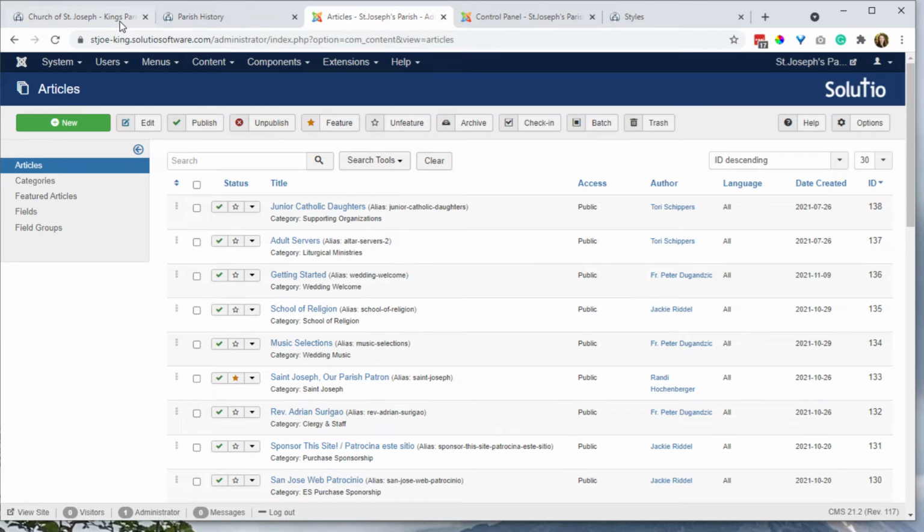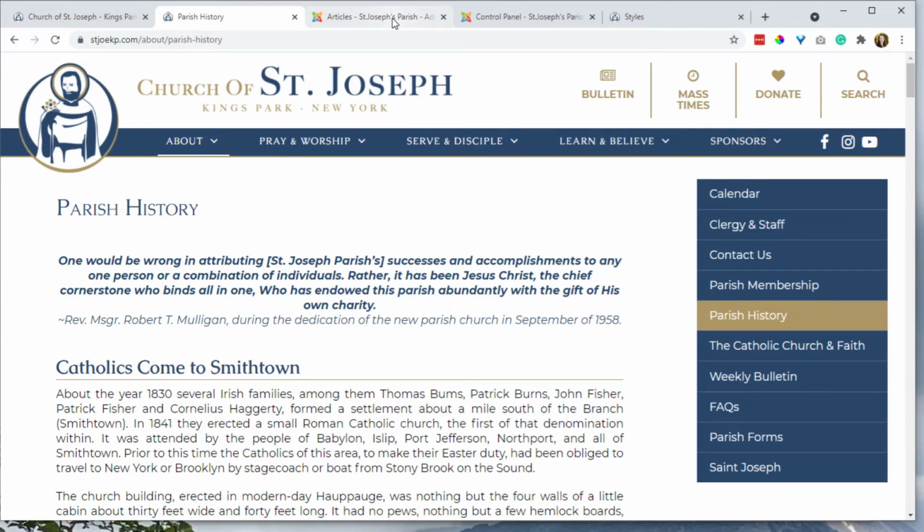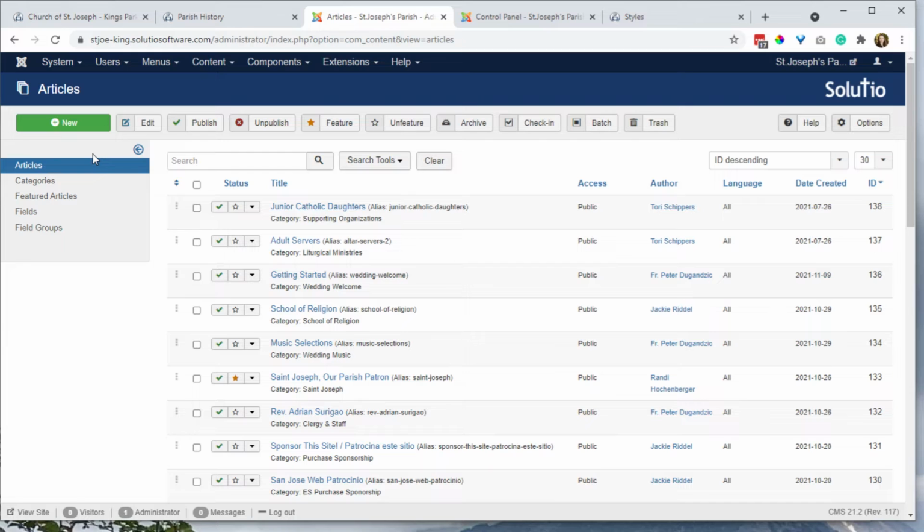So parish history, what are we going to do? I think the first task is going to be to create a new category. So this is going to be a subcategory. I usually make the name reflect whatever the page is, and then add articles to the category, and then put that as a child of whatever the page is.